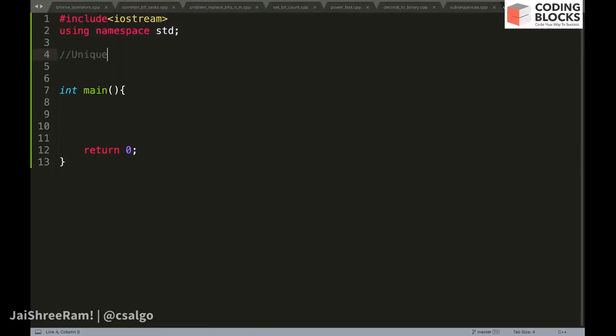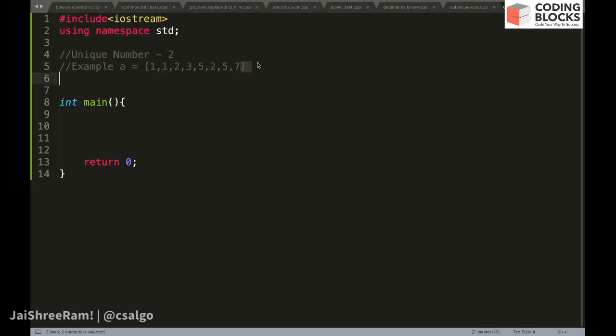So the problem that we are going to solve is Unique Number 2. Let me give you one more example. Suppose your array is something like this: 1 1 3 2 5 2 5 7. So this is the array, and you can see all numbers are repeating twice except 7.